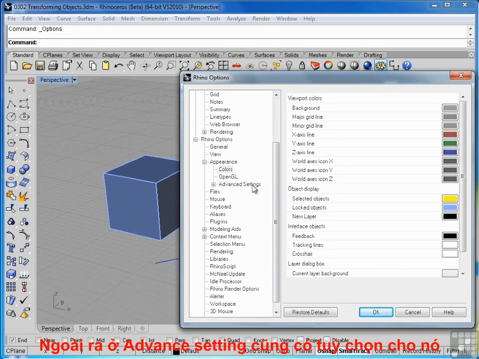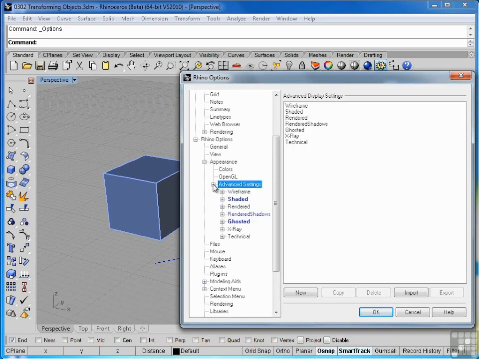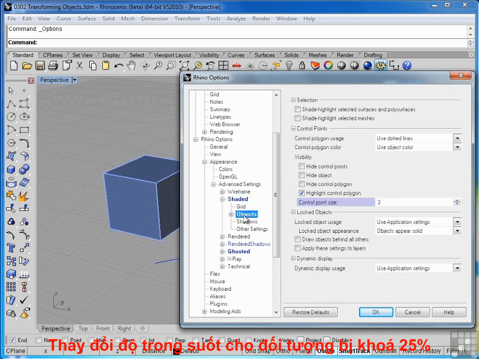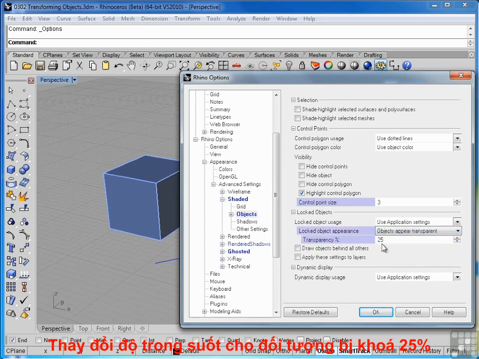Under Advanced Settings, if I open up this menu, select Objects, you can see it says Locked Objects. Locked Object Use is by default set to Use Application Settings, and that's just telling it to use the same color I just changed up in the Color menu. What I always change is the Locked Object Appearance. By default, locked objects appear solid. I like them to appear transparent, so I can click on that, and I might make that transparency, say, 50%. Go ahead and hit OK.